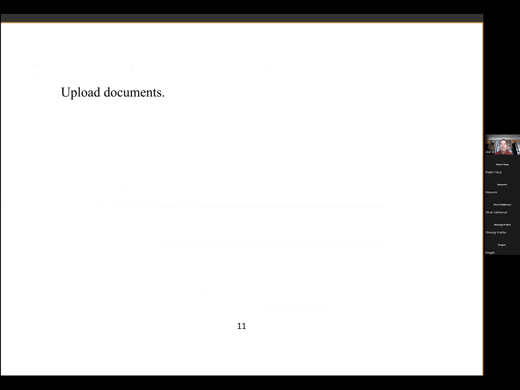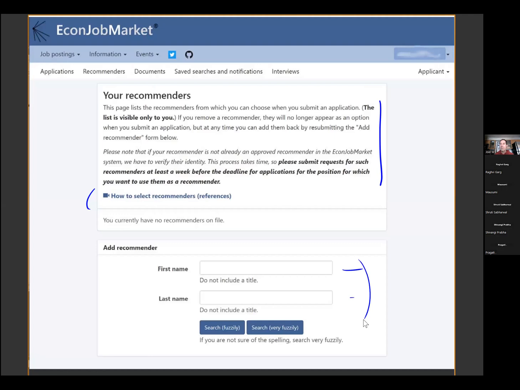And so that process can be somewhat involved depending on whether the person is in the system or not. As I mentioned before, there's a verification process. Every recommender in the system has had that person's identity verified, and the identity is verified by an individual, by a person. When you are submitting a recommender request for somebody to be added to the system, if that person does not have an account already in Econ Job Market with the recommender role, you'll have to provide information that helps us to verify the identity of the person.